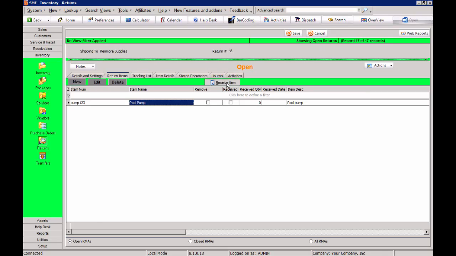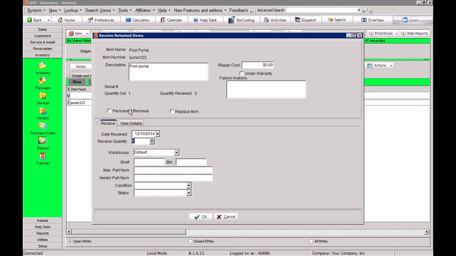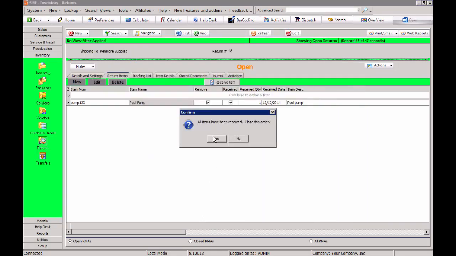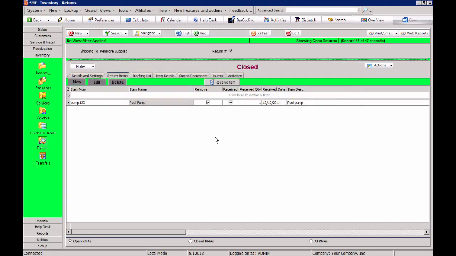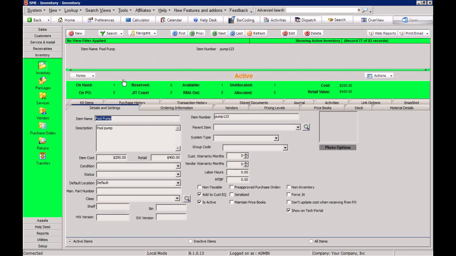So to process this and actually get this out of inventory, you click the Receive Item button on that Return Items tab. And just make sure permanent removal is checked and click OK. And I'll click yes to closing this return. If we go back to the pool pump inventory item, notice we only have 1 on hand.